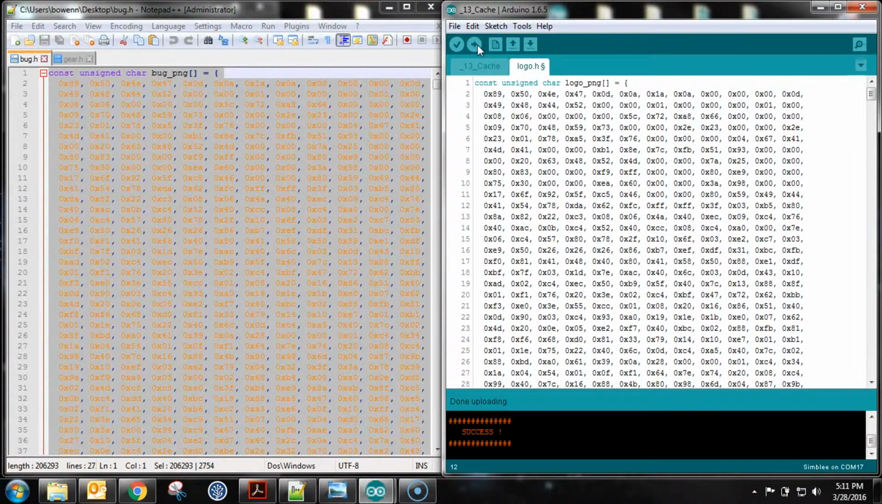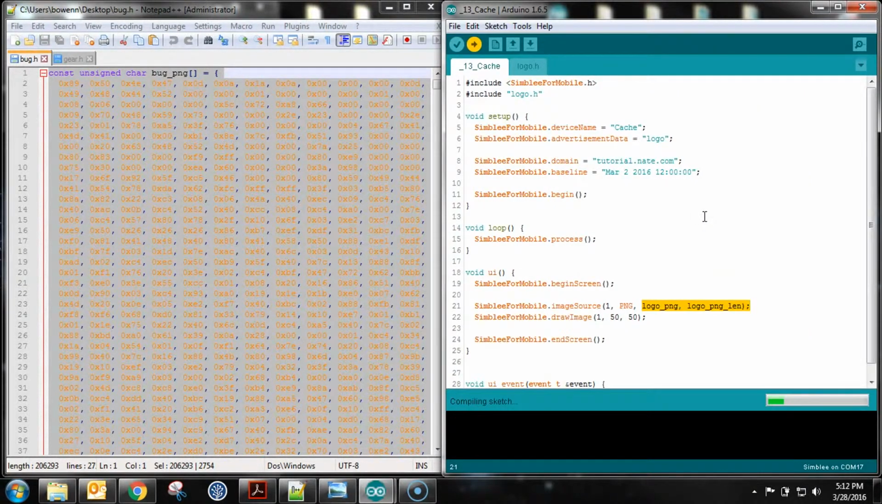So if we go ahead and upload this to the Simblee, something surprising is going to happen when we connect to it with our phone. And that is entirely because we did not update our baseline. We did not progress our date stamp on our cache.